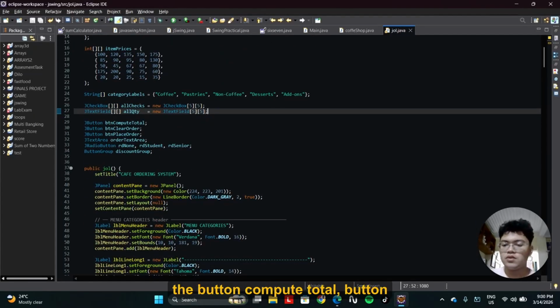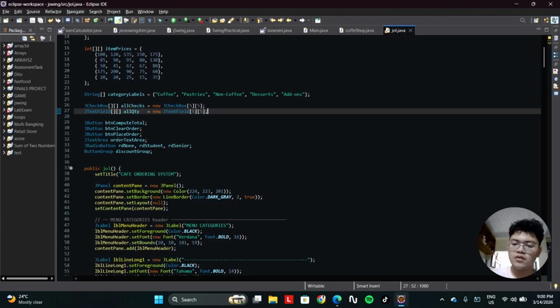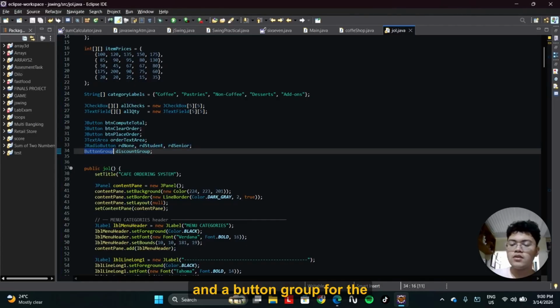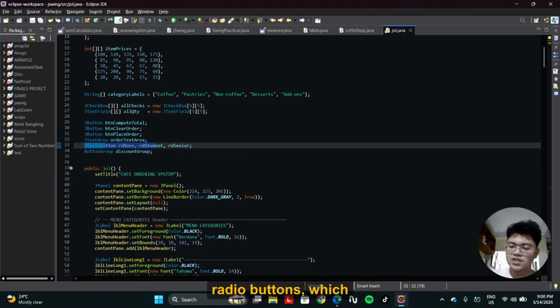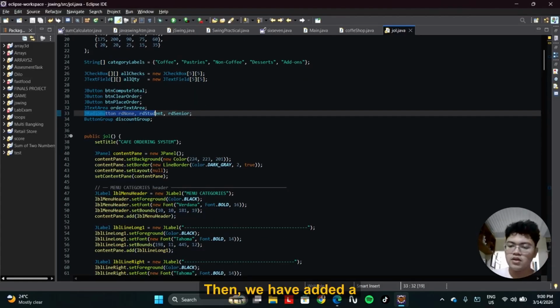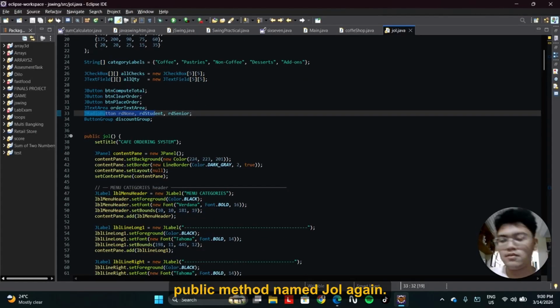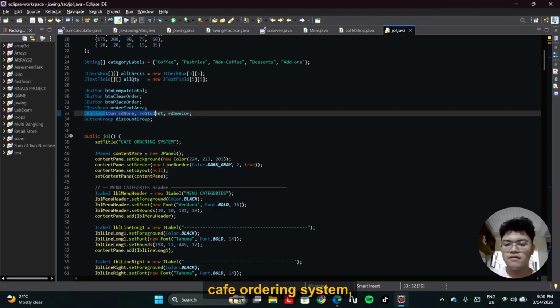We have added the button compute total, button clear order, button place order, and a JTextArea for the order text area, for the receipt rather, and radio buttons for non-students or seniors. This is for discounts, and a button group for the radio buttons, which is named discount group. Then we have added a public method, which is named Joel again. We have set the title to cafe ordering system, added a JPanel, where content pane equals new panel, and set content pane, set background, set border, and set layout, and set content pane to content pane.